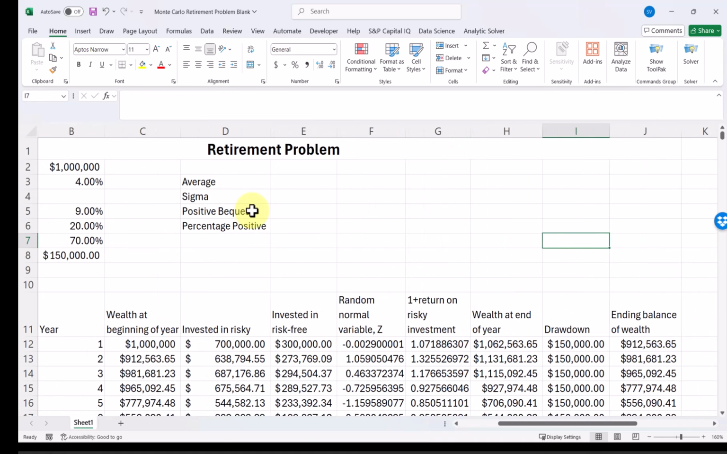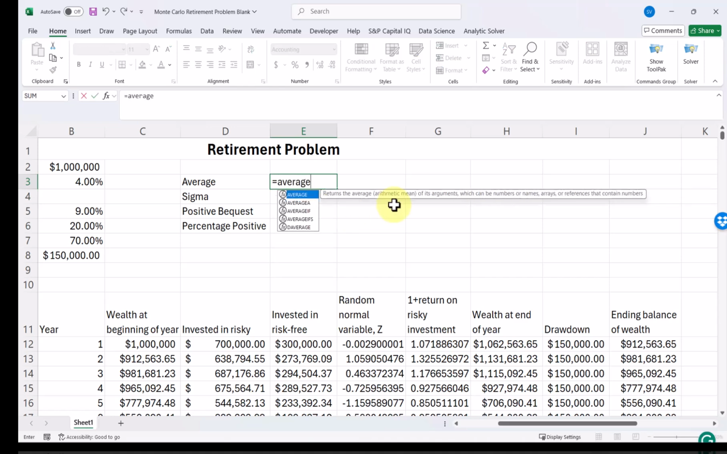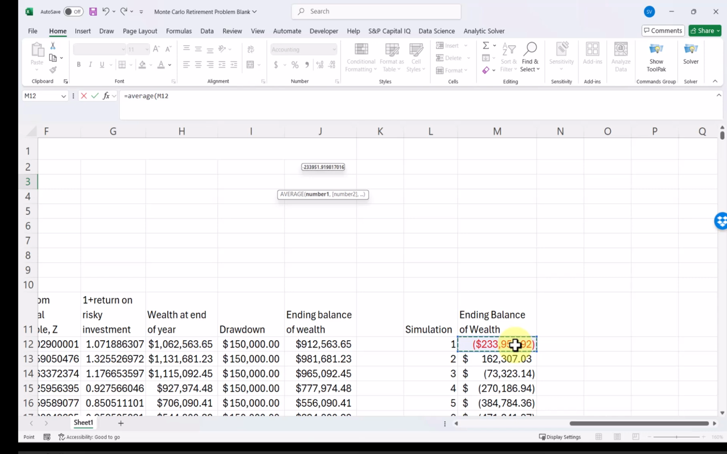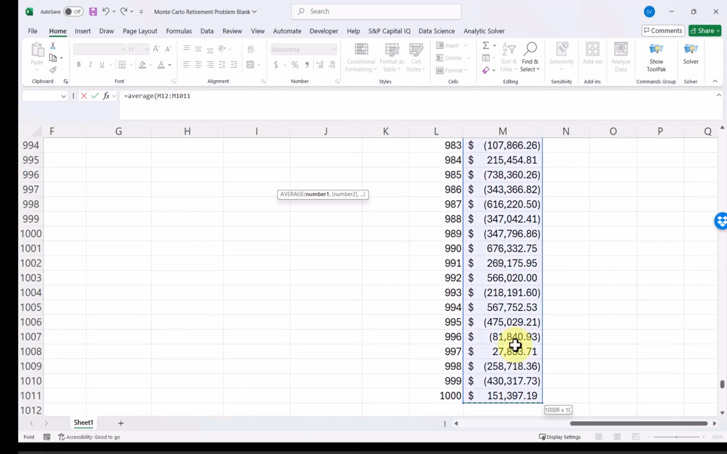So what we're going to look at here is the average, the sigma, whether or not the bequest, which is my estate that's left over when I die, is positive or negative, and the percentage of time that it's positive. Okay. So I'm going to put in here equals average, and I'm going to highlight my values for each of my simulations. So I put my cursor in cell M12. I'm going to hold down Control Shift and press the down arrow to highlight all of those. And I'm just going to put a close parentheses here.